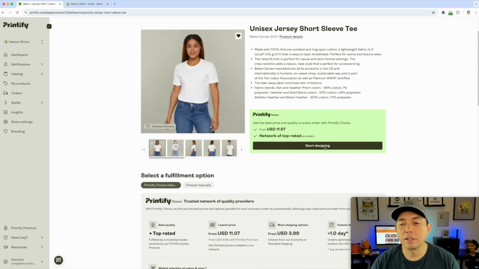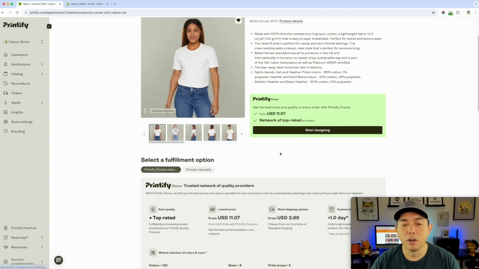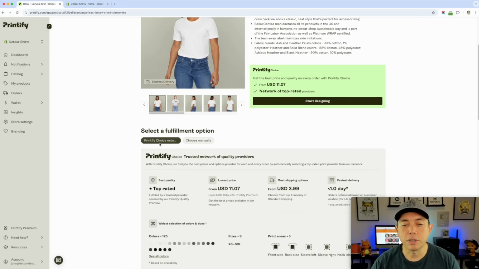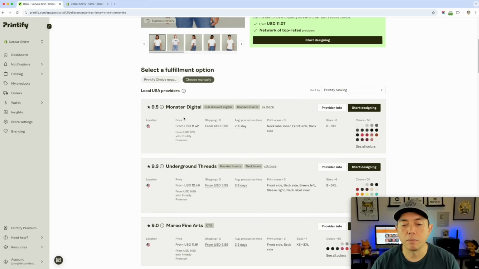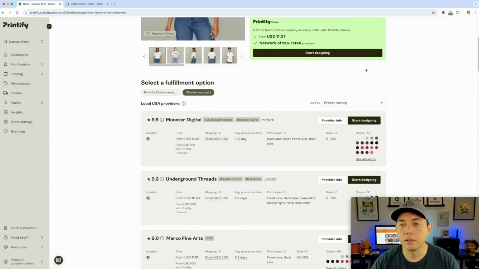And then I can just hit start designing here, which is a Printify choice. I could go in manually and pick which print provider I want. I heard Monster Digital is really cool as well, so I could do that. Either one, depending on your preference. I usually just hit start designing and use whatever they choose, but I know some people go in here and use specifically Monster Digital.